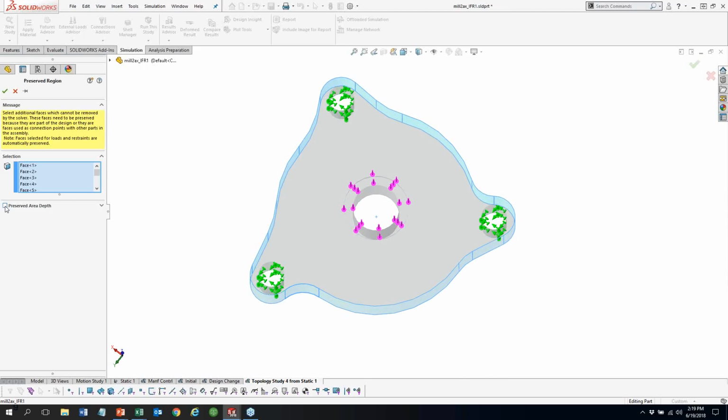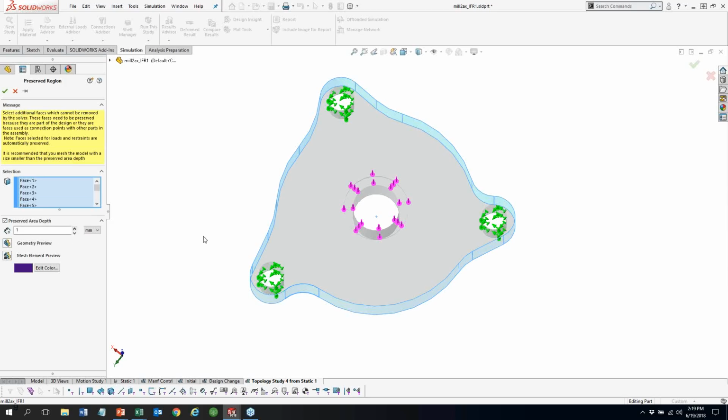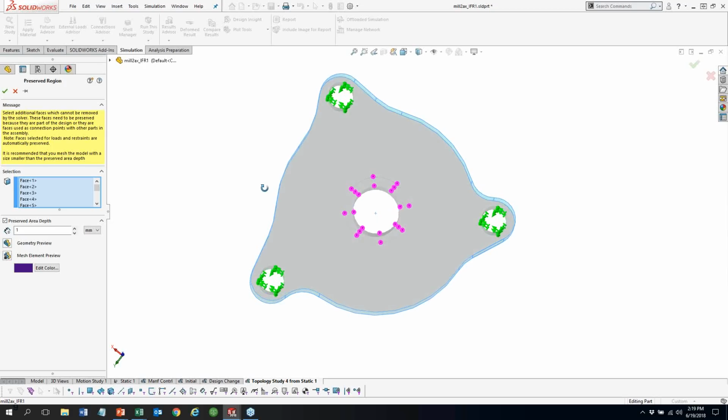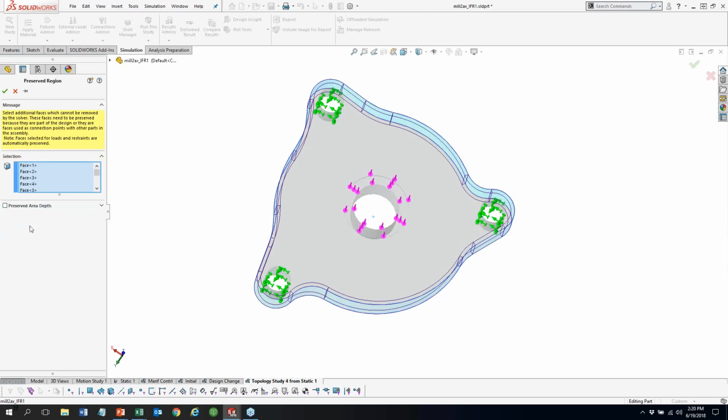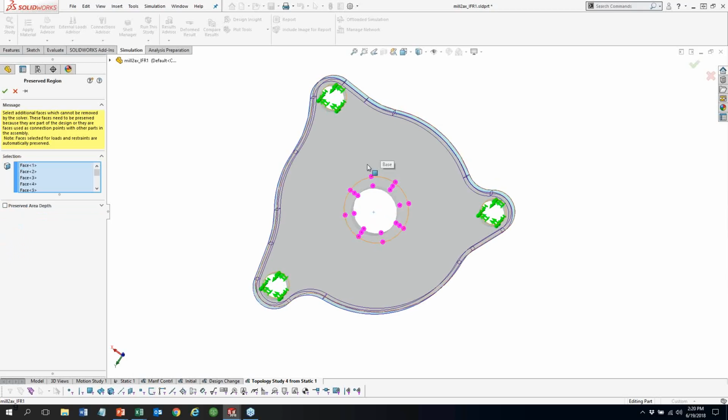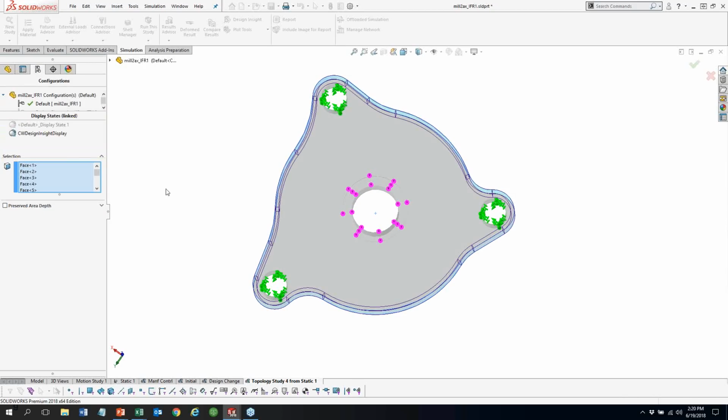We also have the ability to check a preserved area depth to add some thickness to the preserved region. So in cases where you're running a topology optimization and there are certain features or walls that you'd like to retain, and you don't want the software to remove those faces, you can use the preserve region tool to control which faces or which geometry will be removed. In this example, you can also specify a geometry preview. You can see here how it's creating that preview for me right now. Basically, it will retain up to 1 millimeter of wall thickness for this part. For this specific example, though, I'm going to uncheck this because I would like the software to calculate what may be the best wall thickness here, depending on the optimization. So I'll say OK.